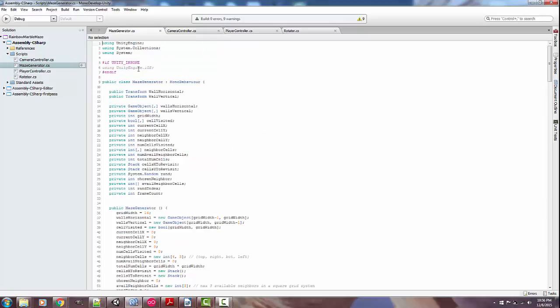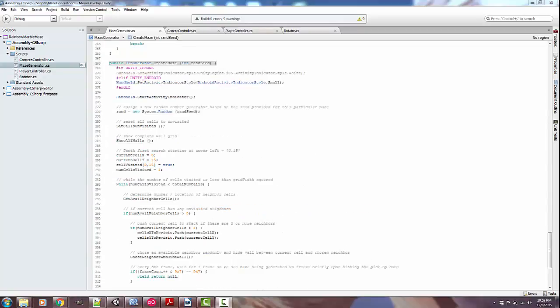Maze generator, which of course is the maze generation algorithm. It's possible to generate a maze using several different graph traversal algorithms, Kruskal, Prim. I've used depth first search.